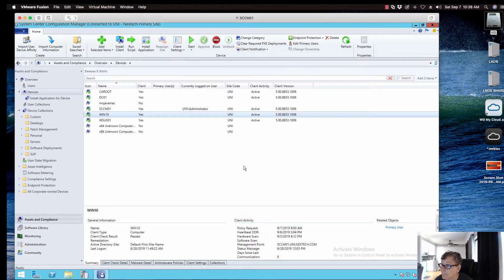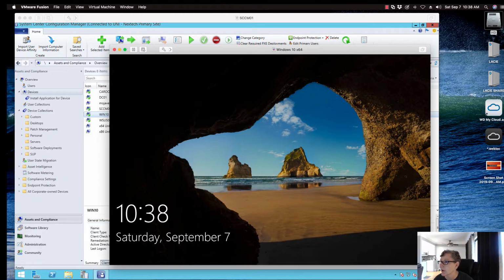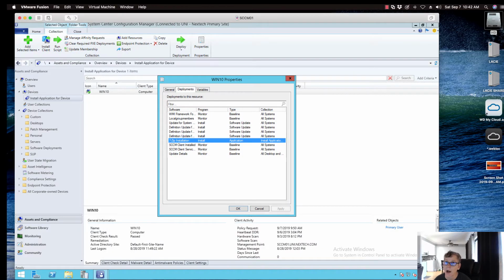So now let me go over to my Windows 10 machine. Now when you right click on that device and you go to deployments, you'll see that it has that 7-zip installation, install application. You see it's install application. That's the collection that it's in. So you'll see that it's there. So now how do you confirm that the application got installed? So let's go check that out.